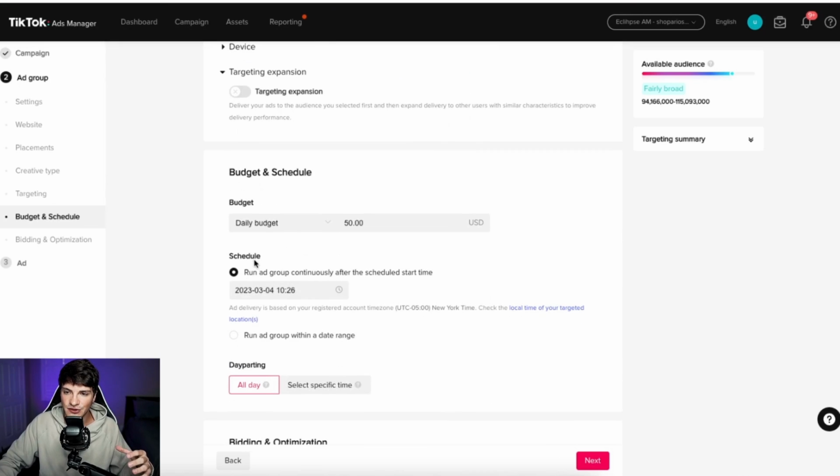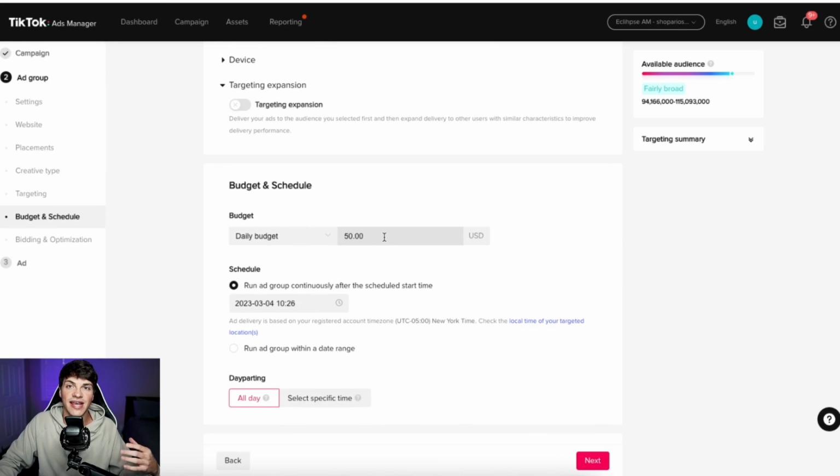Now scrolling down to the budget, because we don't have a CBO, we actually have our budget on the ad group level. Now for the budget, we are going to change this to $20 each day. On TikTok, $20 is literally the minimum you can go. So just put 20. If it's a more expensive product, maybe like a $60, $70 selling price, sometimes I'll double the budget for day one and start at 40. However, for most of you guys, $20 will be a good starting point.